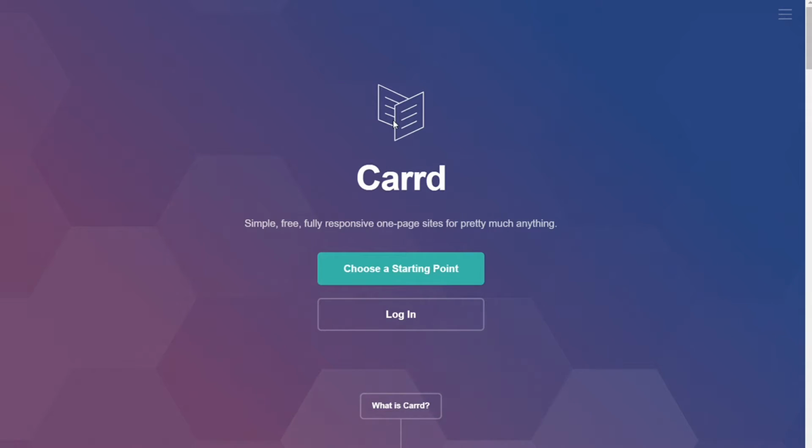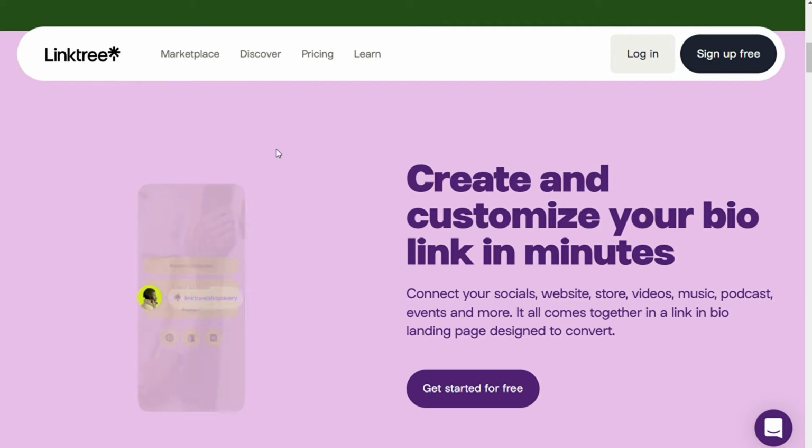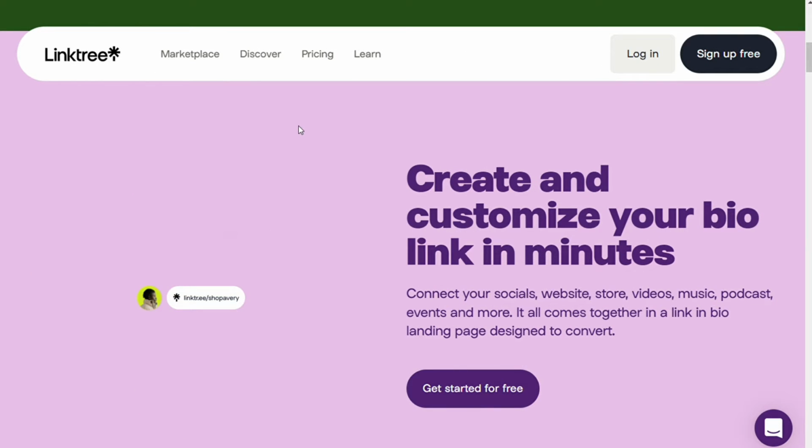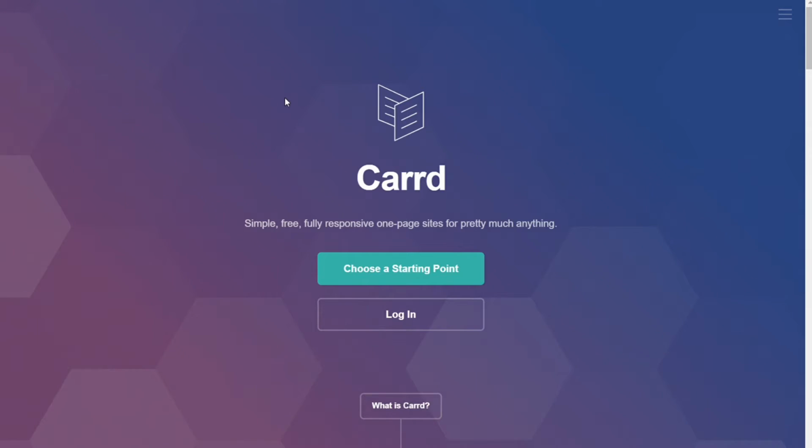Hi guys, Card and Linktree are two bio-link tools, but which one should you be using? To help you make an informed decision, I will explain the main differences between Linktree and Card and will consider 6 criteria to see how these two tools stack up.